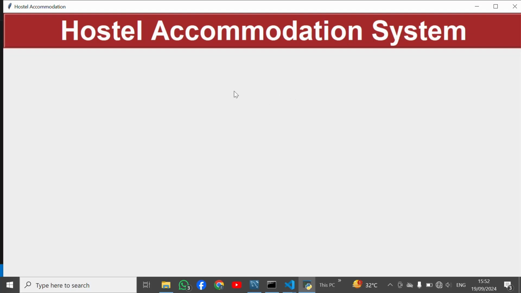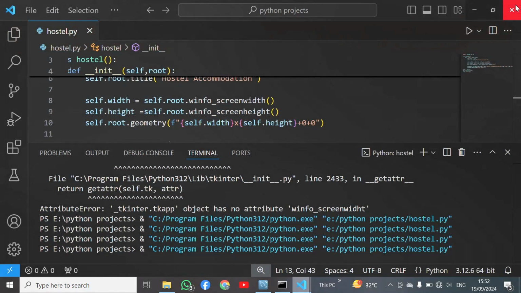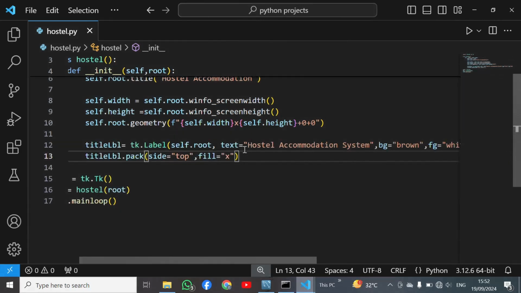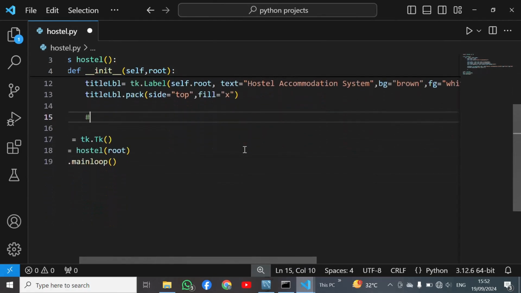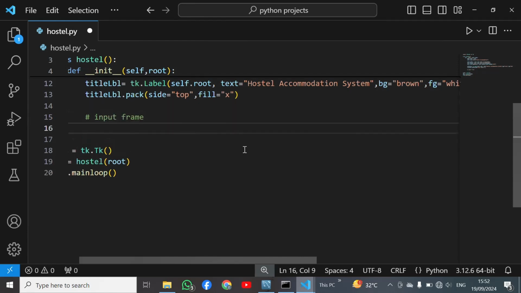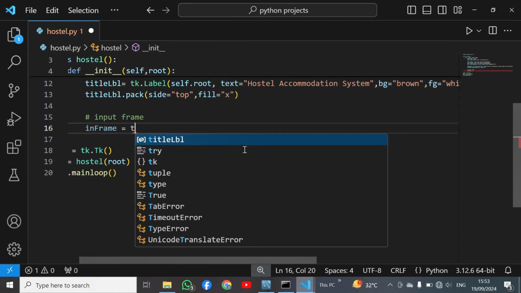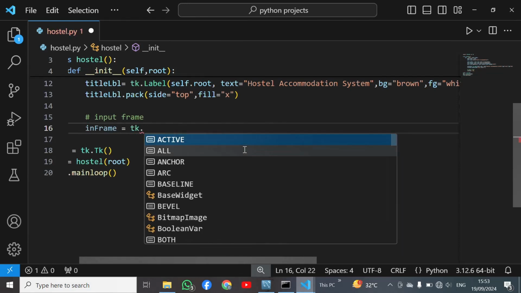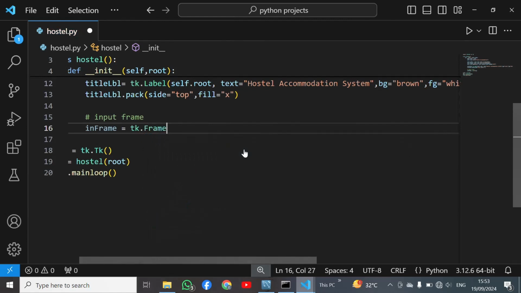Now we have to create two frames, first for input, second for output. So I will close it, and then I will create the first frame. This is our input frame. I will go to the next line and here I will create the frame. This is the main frame or input frame, so I will define it as in frame, because we have to get input by using this frame. Here I have to access the Frame widget from Tkinter, and then we have to create this frame inside our root window.